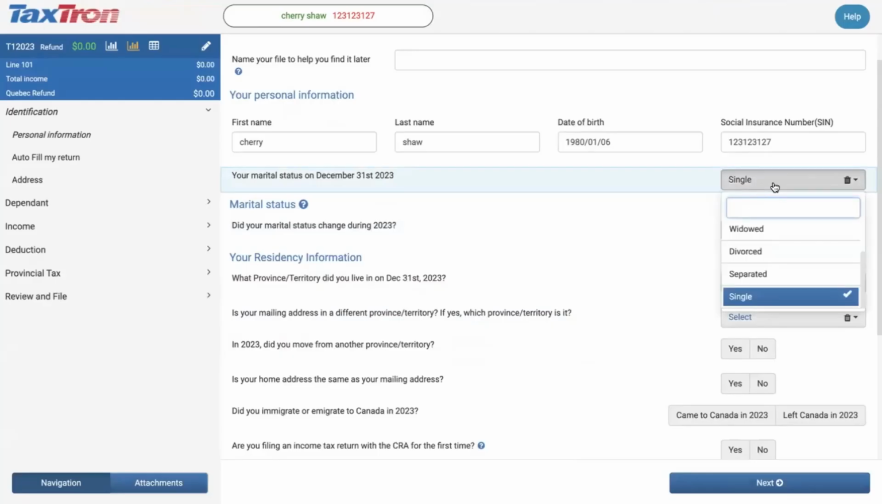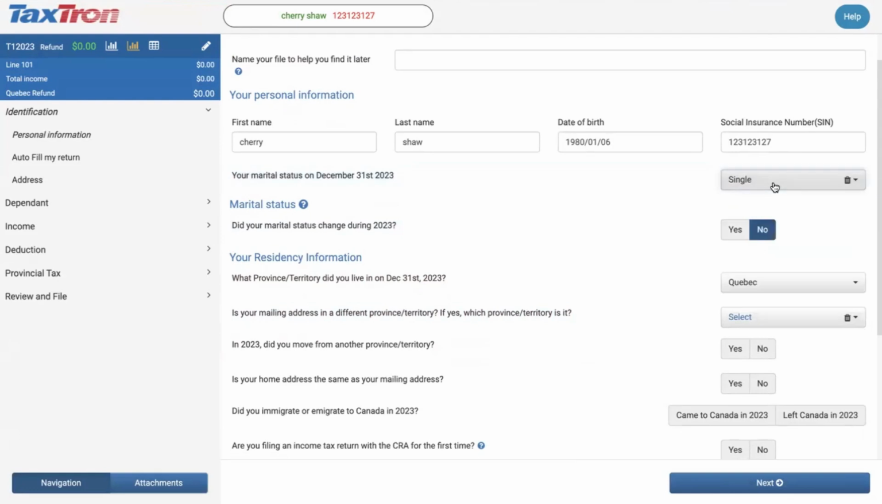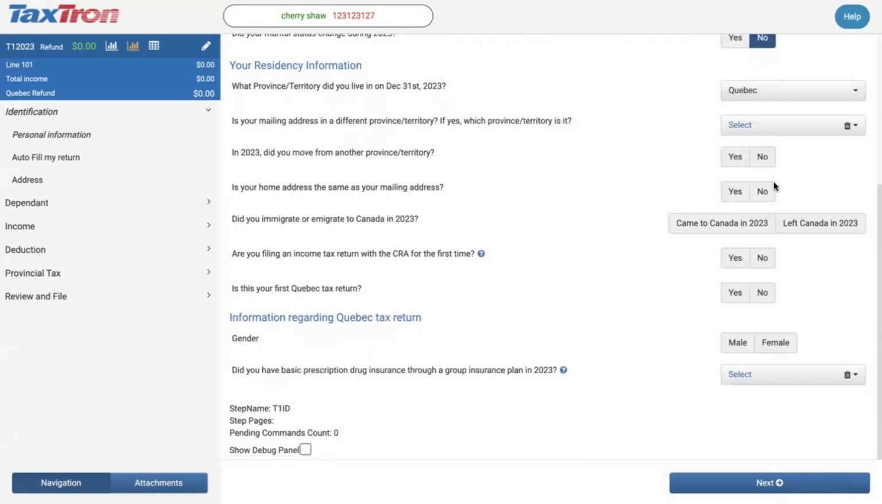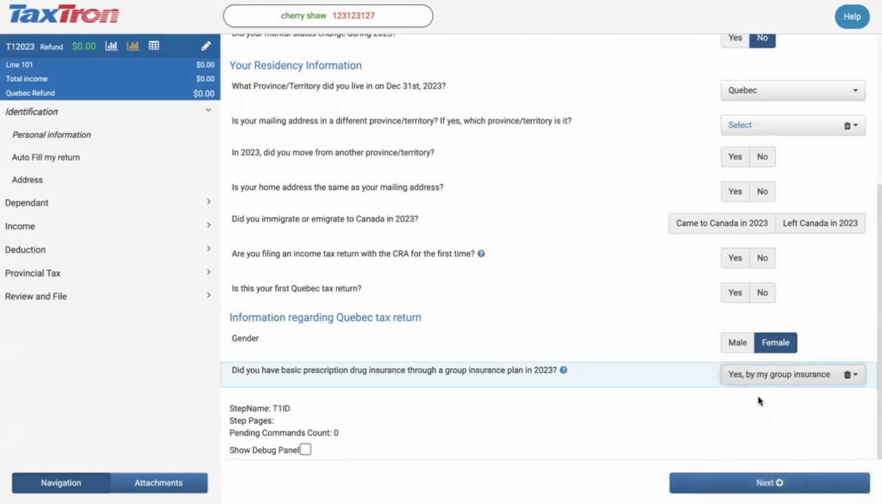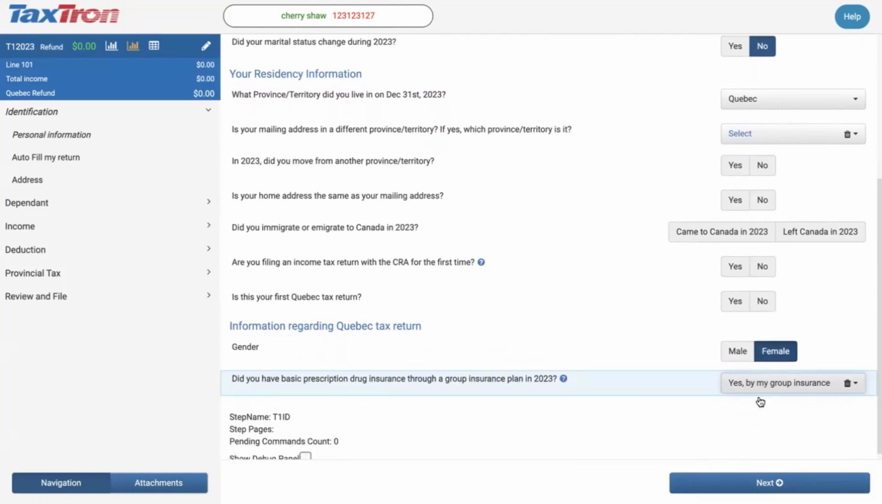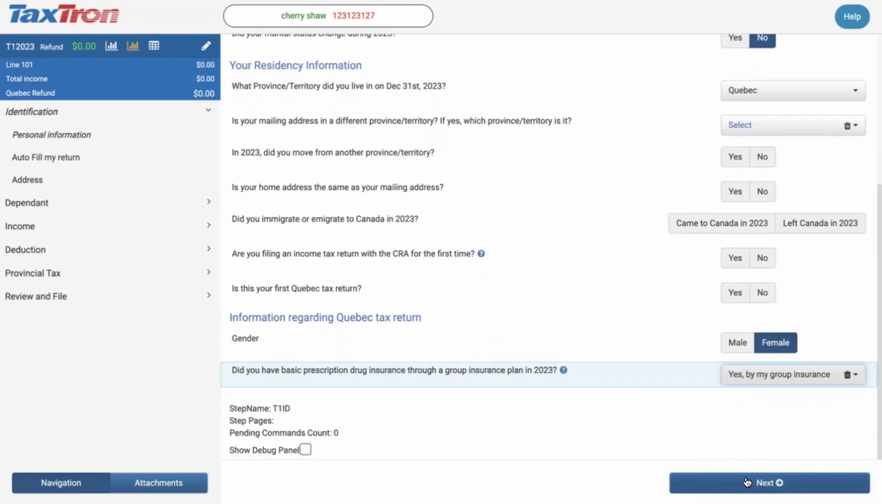Now enter your basic information: name, social insurance number, date of birth, and marital status. And as this is a Quebec return, you also have to select the gender and how you paid for drug insurance. For this example, we will select paid by group insurance. Complete the address, and then complete the rest of the page as shown in the video and click Next.